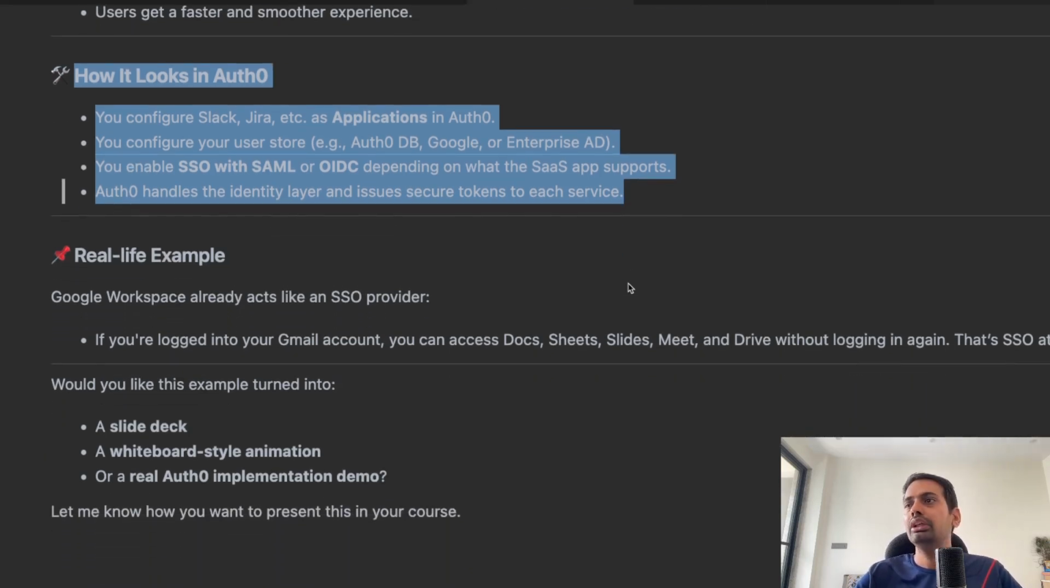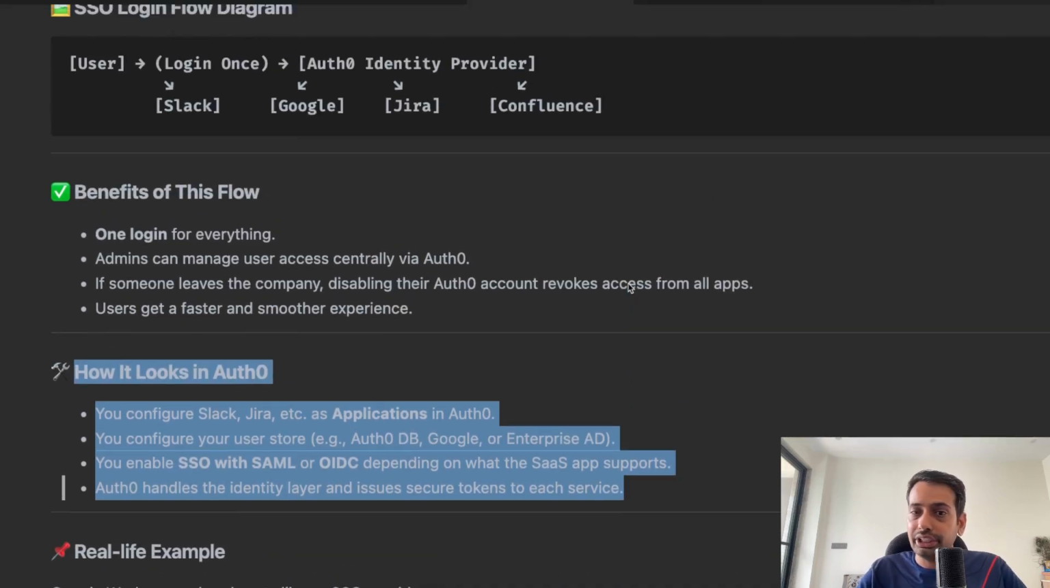Okay, so this is the theoretical aspect. Now let's take a look at the technical aspect of it.